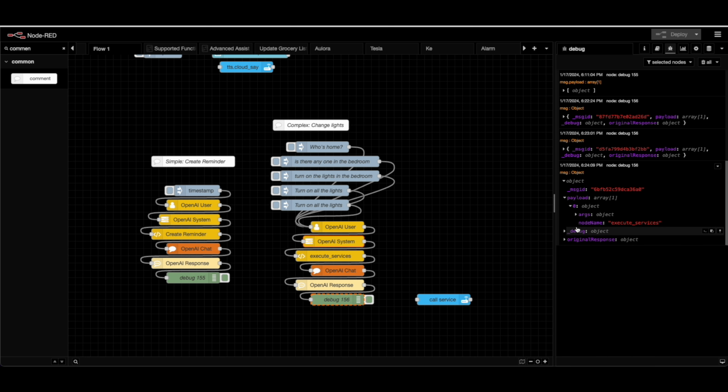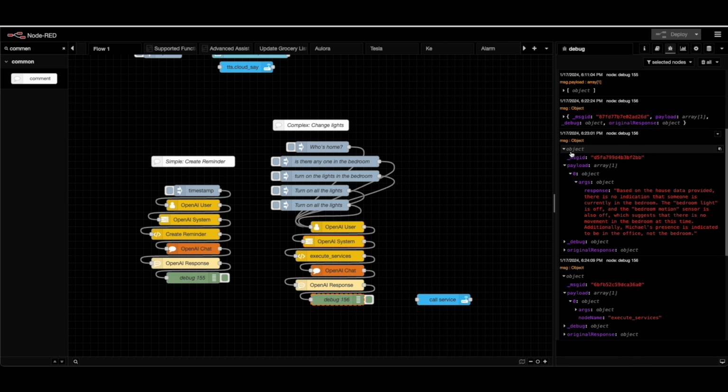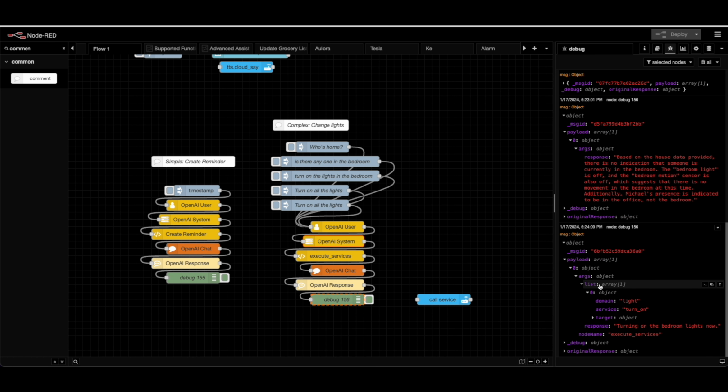Execute services. And notice that this is different from all of the other ones. Because we were asking questions, when we ran it, we just had args, and that's pretty much it. It gave us the response. But now it's giving us the node name of execute services, meaning that it's running that particular function. Here, turning on the bedroom lights now. And notice we have the list. It's an array. It only has one object in there. It has the domain of light, the command to turn on, and the target is light.bedroom light. This is correct.